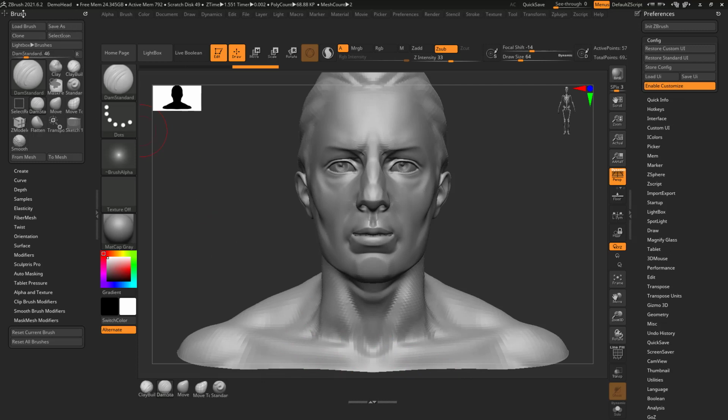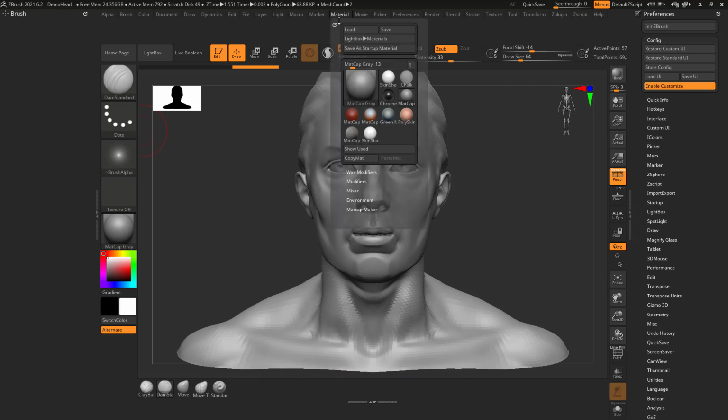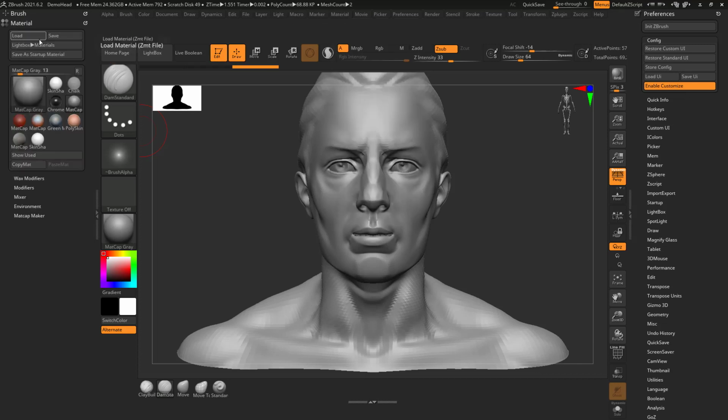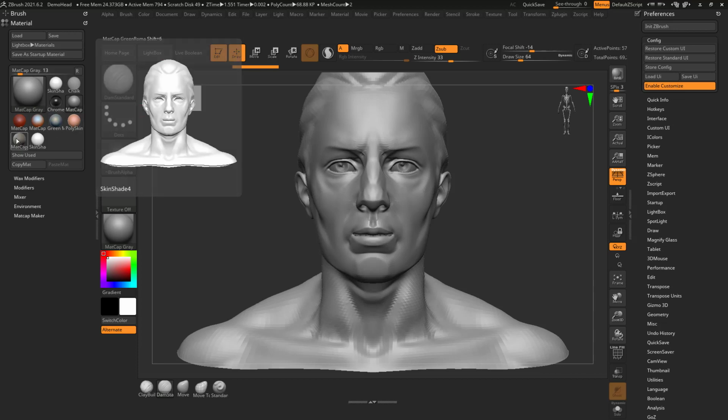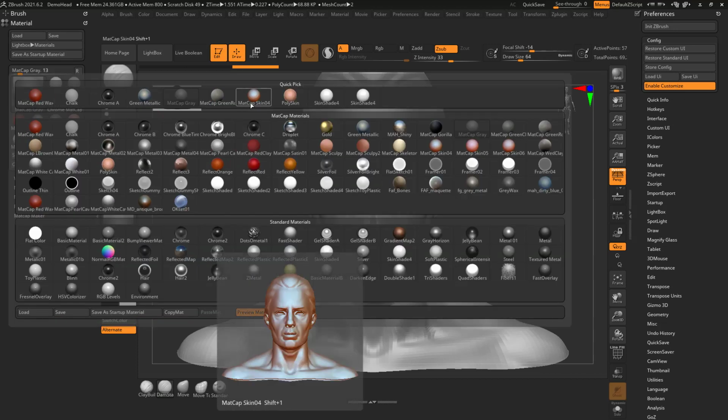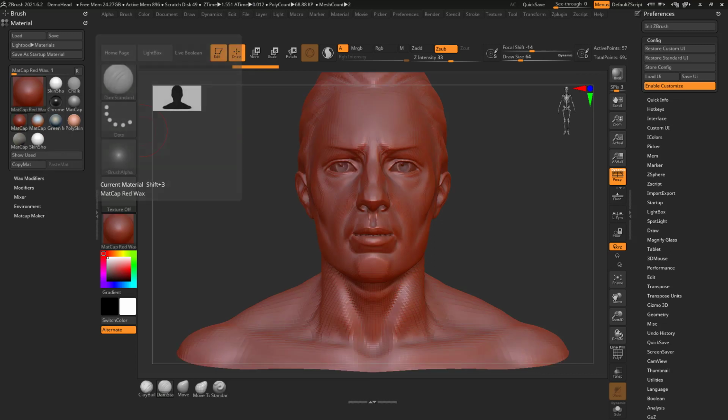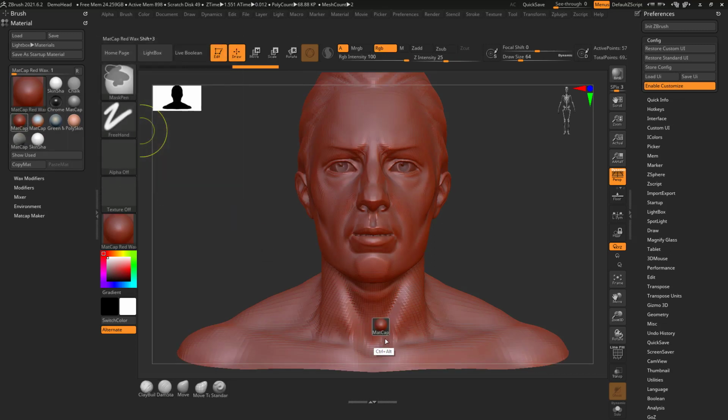I'm going to minimize my brush menu, and I'm going to go to materials. I'm going to go ahead and drag this over here. I'm going to do exactly the same thing. I want these little materials to show up. So I'm going to grab my materials that I want. I'm going to start with this red wax clay, and I'm going to go Control Alt, and I'm going to drag that down here. Excellent.